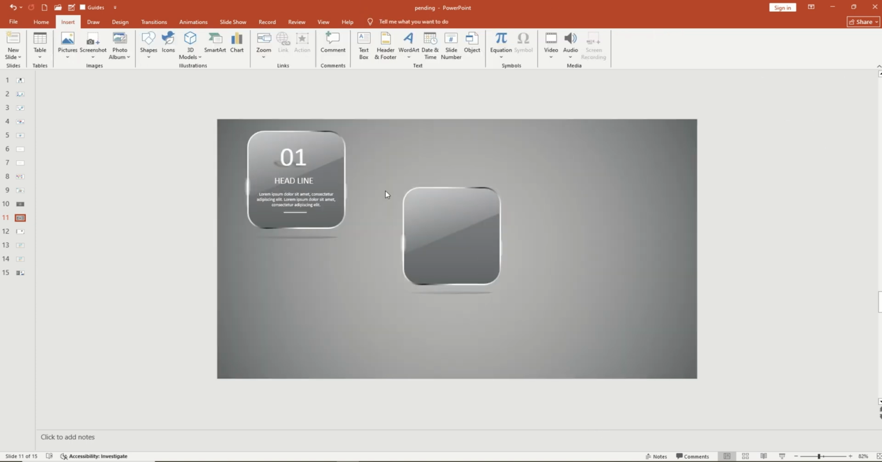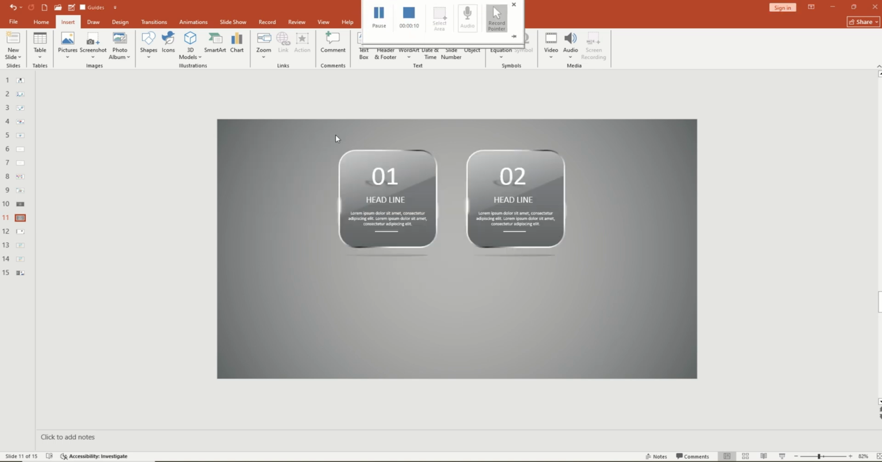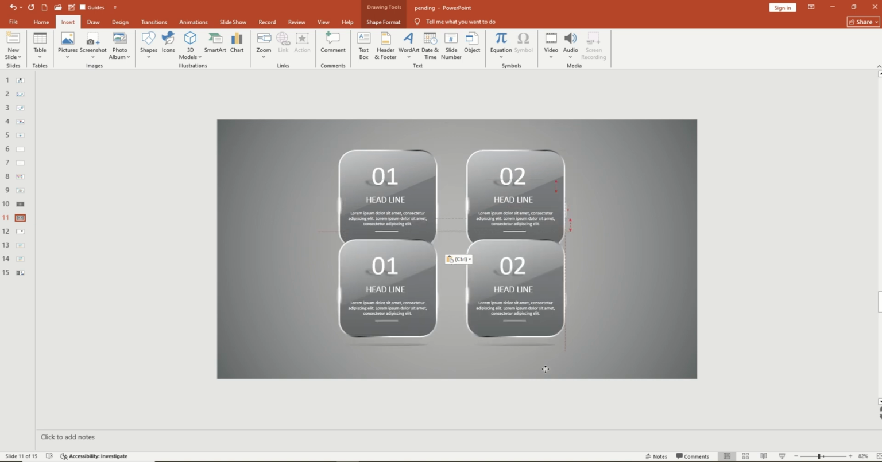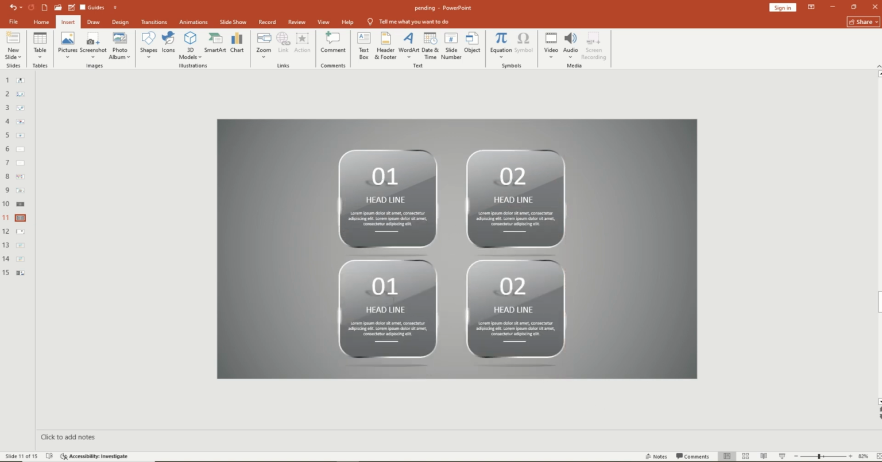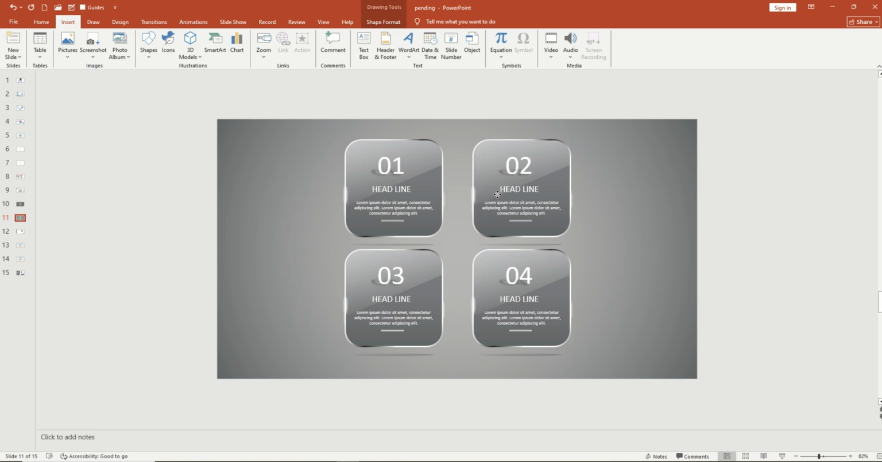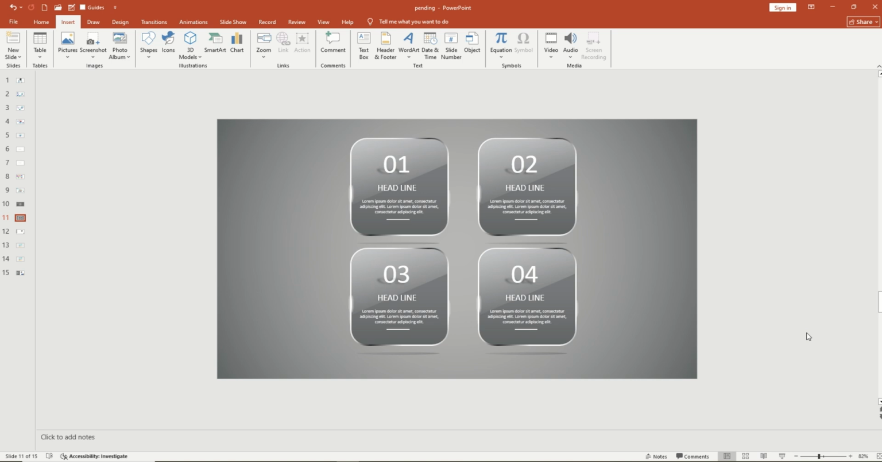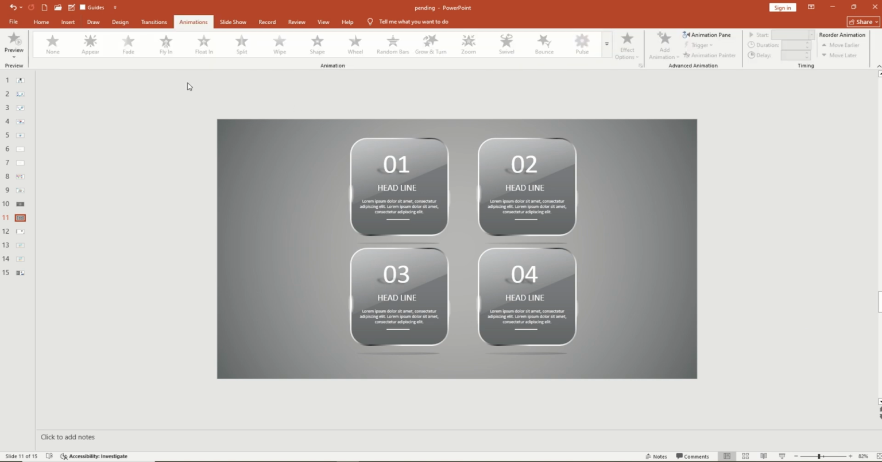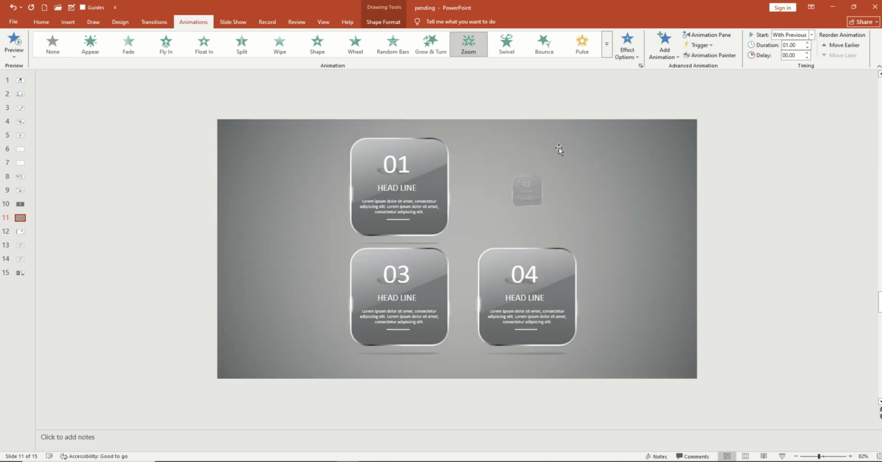And then we're going to group all of the shapes and then duplicate them, and add your text on it. So yeah, here we go. Now let me make four duplicate copies of it, and then we can give them a gradient, and let's give them animation. So yeah, now I'm going to give them the zoom animation.